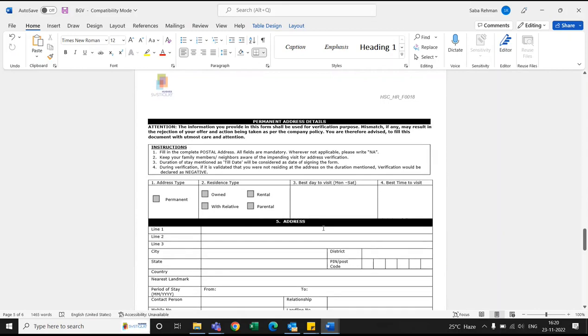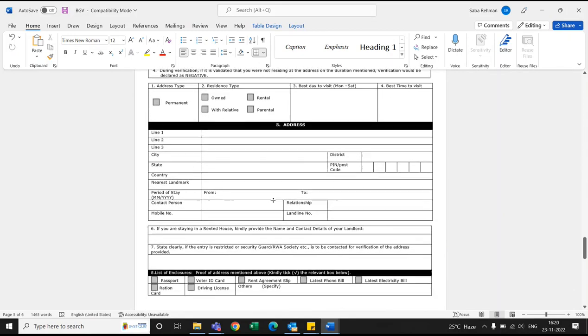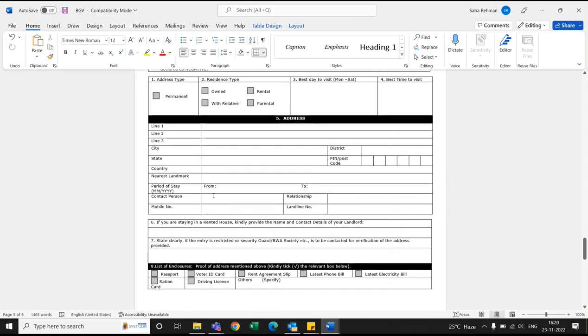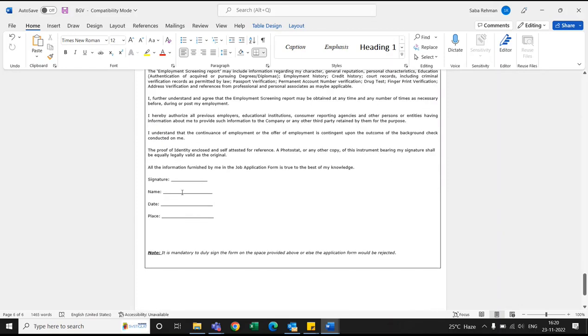Then in permanent address details, you have to write your complete postal address. Then you have to write the contact person who is available at home, then mobile number. On the last page, we require signature, name, date, and place.